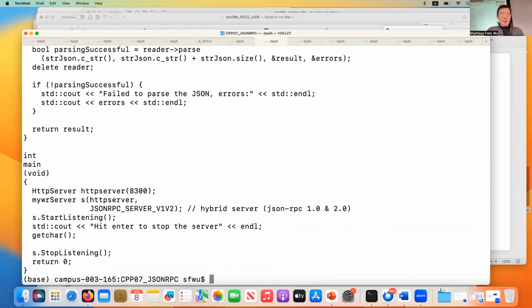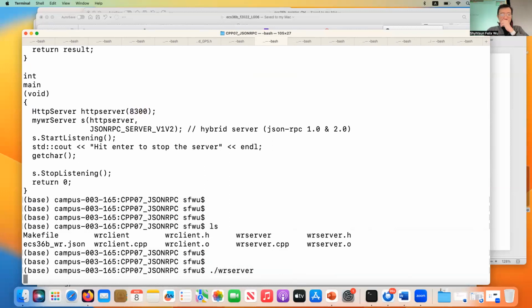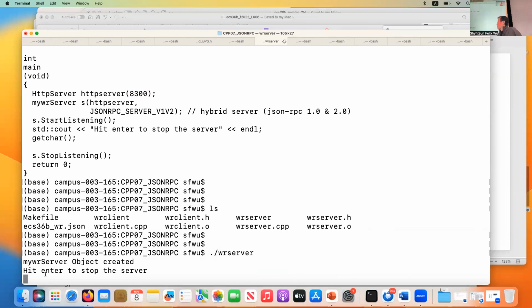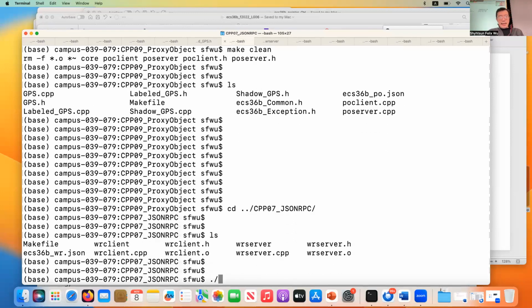Okay, so after I have done this, I can start. I have to run the server. So I say WR server. If I run WR server, you see that the server object was created. Okay, it's already running here. So I have to use a different window. Let me use another window. Okay, in this window here, I have a client, WR client.